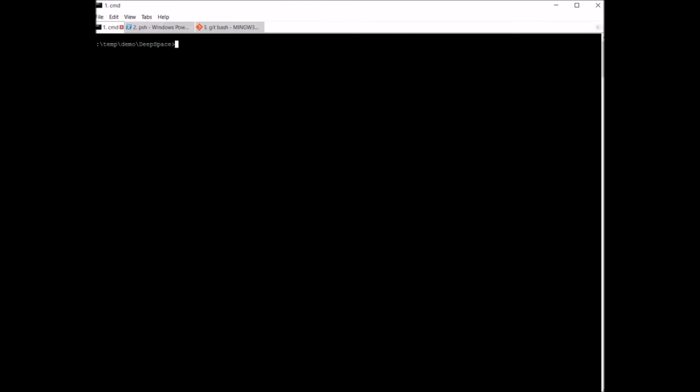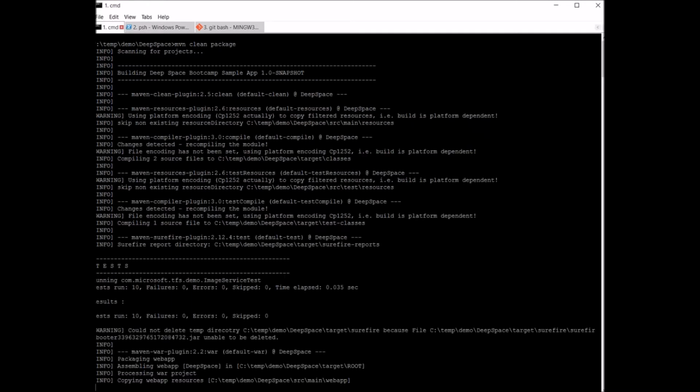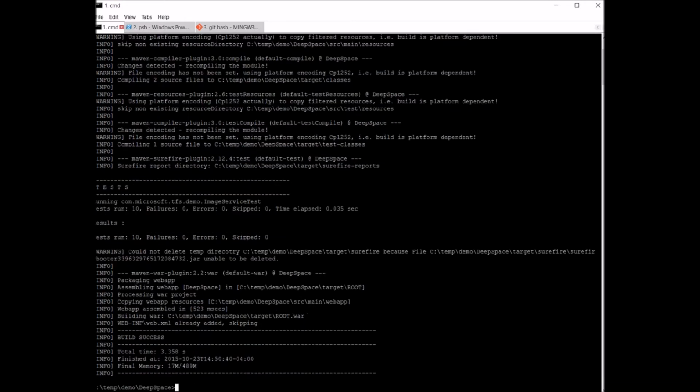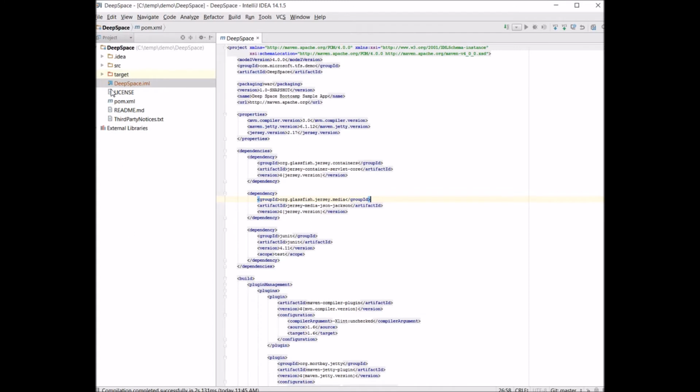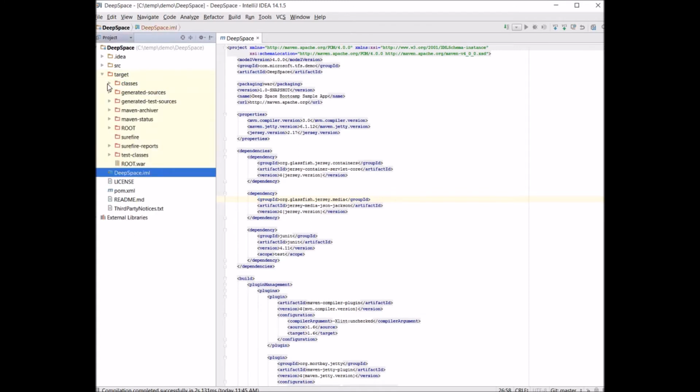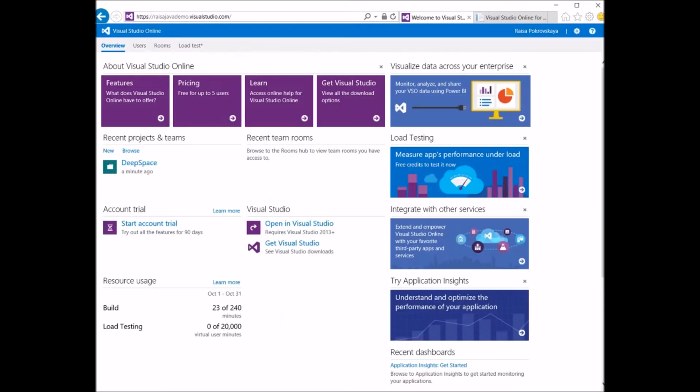So I flip over to my command line. This is just to show you locally how the build works. So I run Maven clean package, and I'm running Maven locally on my machine. And I have a war file that's generated in the target directory. This war file is the artifact I want to capture on Visual Studio Online. All these other intermediate build artifacts I don't need to keep track of.